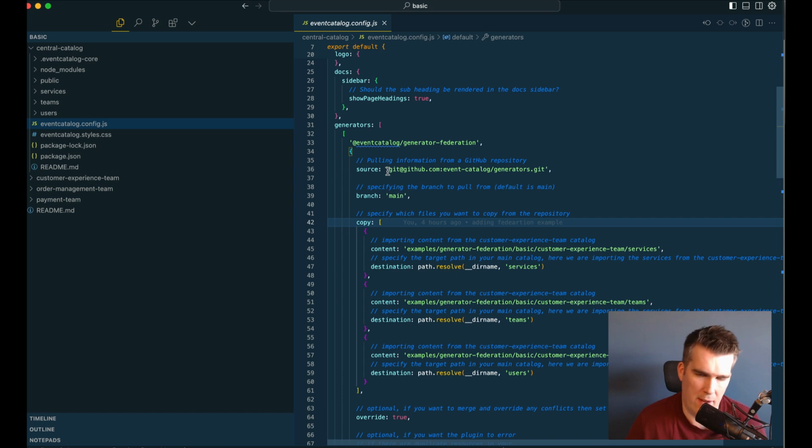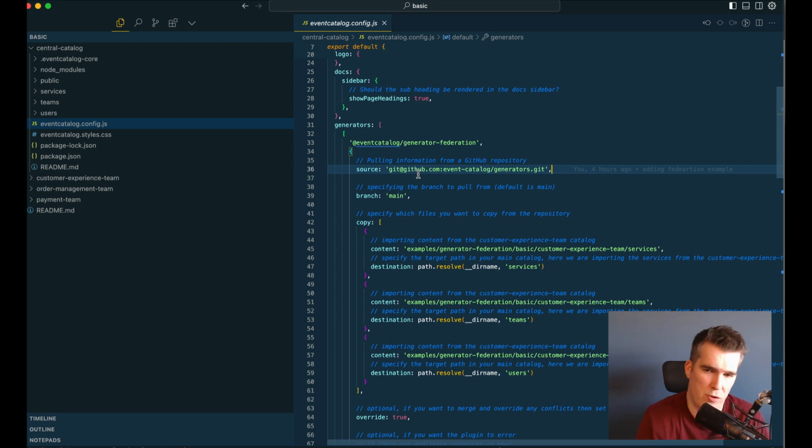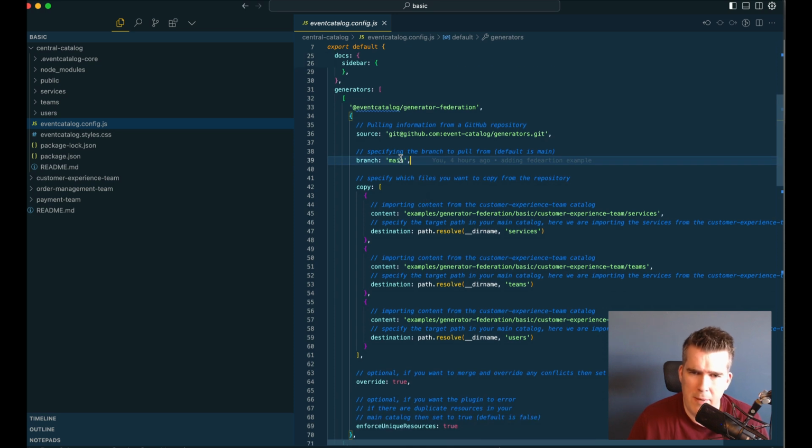Where in Git is this thing? Okay, so this uses Git under the hood. So we're saying this is actually from the generator's repo. So this would be your team's repository, or monorepo, doesn't matter where it is. We're saying the branch, you can specify the branch if you want, default is main.